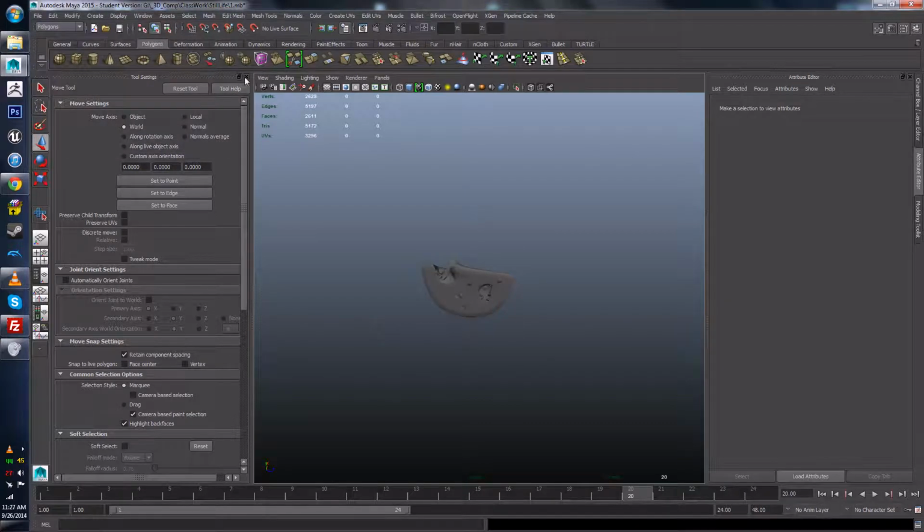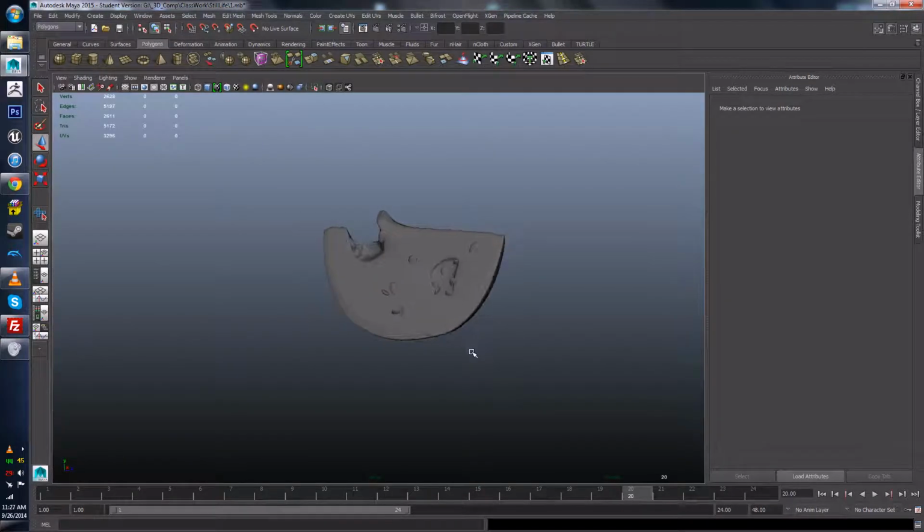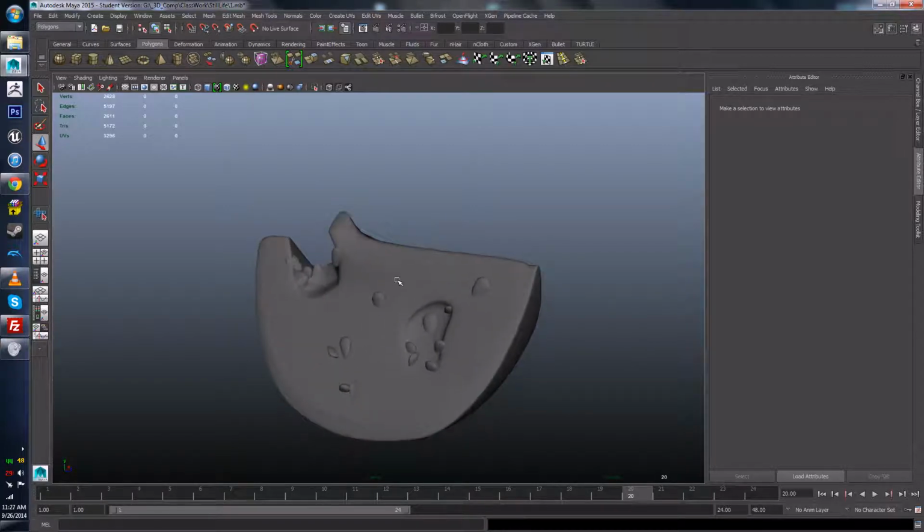Okay, we are back for part 2. And this part, I think what we're going to handle is the UV unwrap, and we're going to do texturing as well.